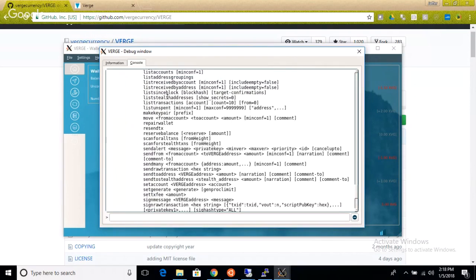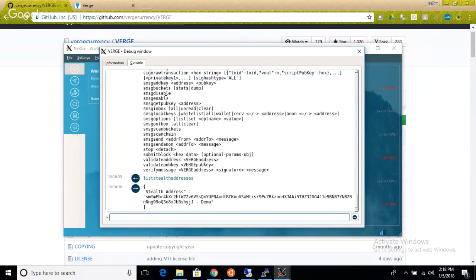You can also list your regular addresses. You can list your stealth addresses. Let's use that command. I have one created already, and that should show me, okay, right there, right? So ultimately, there's a lot of functionality here that you may utilize for CLI purposes.